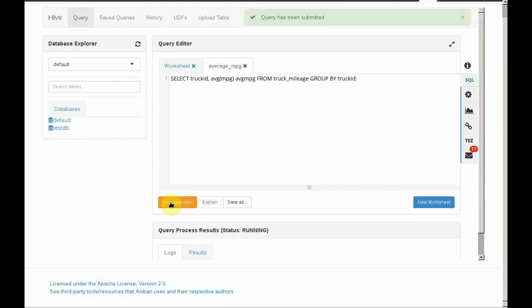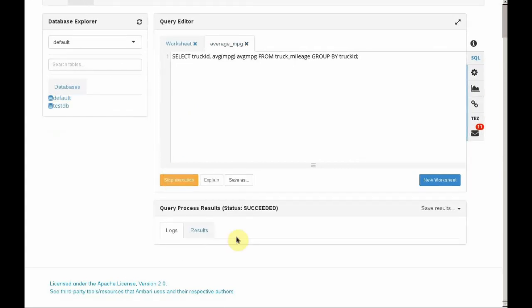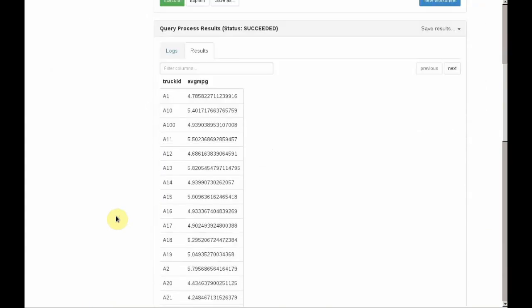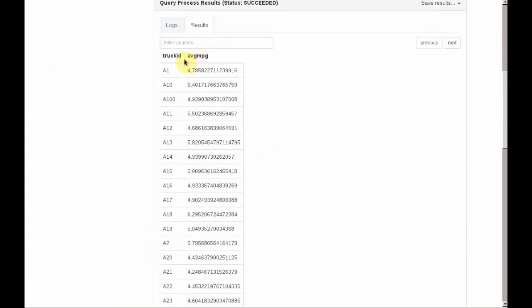Let's run it to see our results. Here we can see that the average miles per gallon were successfully calculated out for each truck.